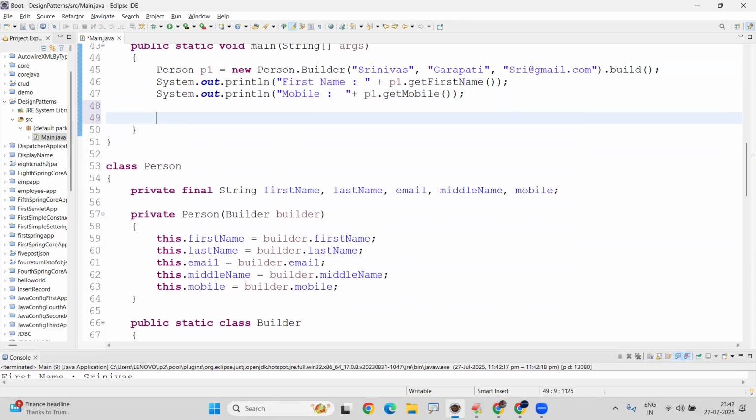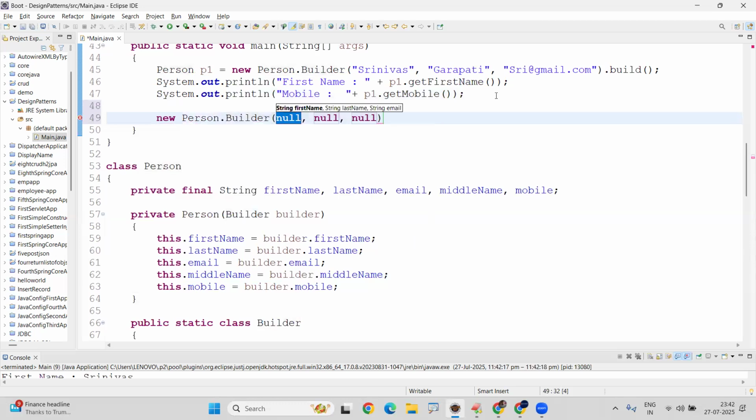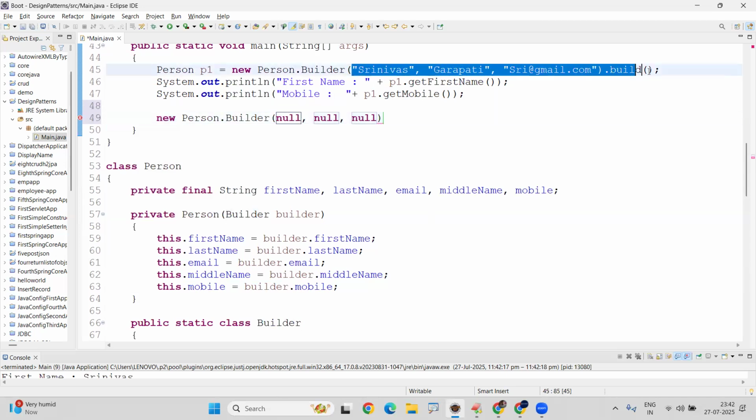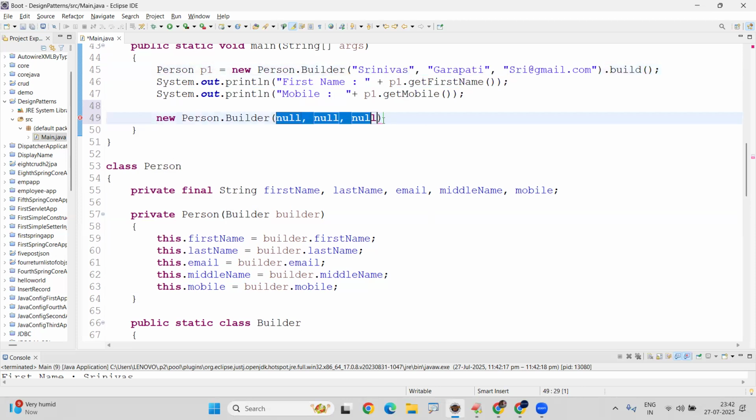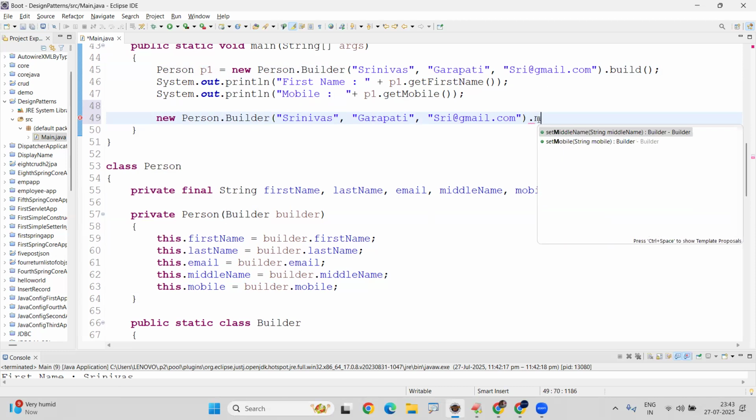Now, I want to give middle name. I want to give mobile also. Look at this, the way we are building. Person dot builder. Is the same story. So we are passing all the three values. Along with that, sir, I want to give middle name also. Look at this. Set middle name.